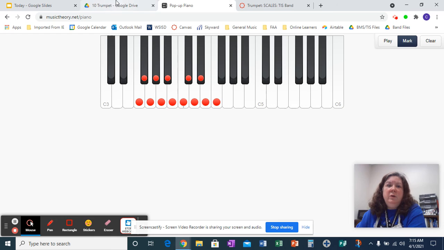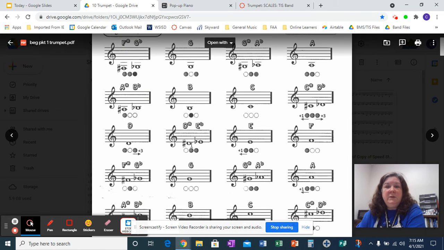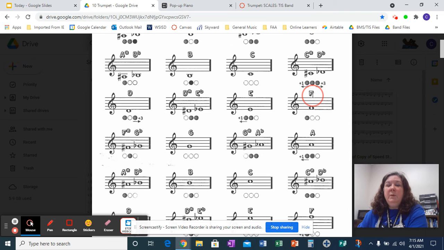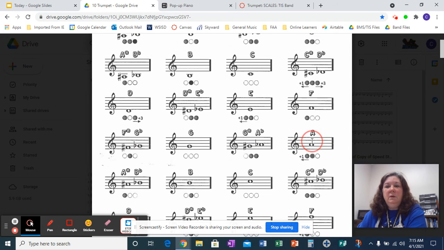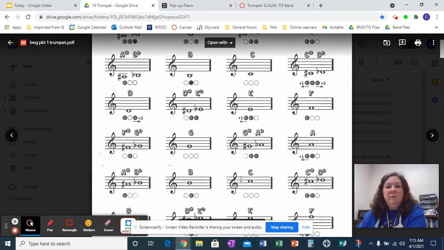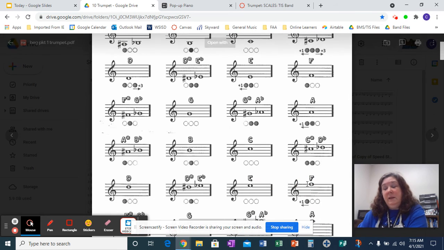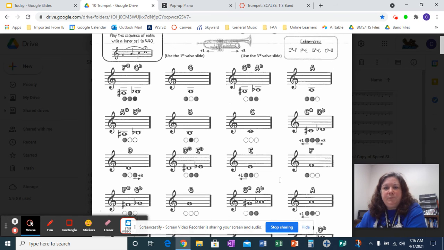What does that look like on your fingering chart? Well, if I'm playing an F scale, I would start on my note F. For trumpet, I'll start here on this F. And then I'm going to play every single available note up until the next F. So I play F, and then this one, and this one, and this one, until I get to the next F. So every available note.